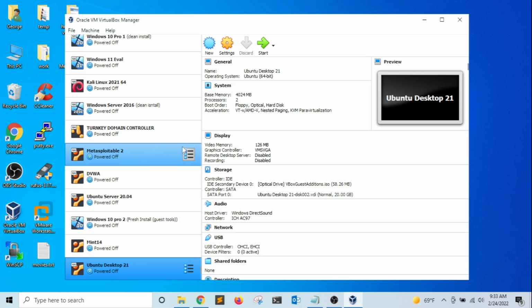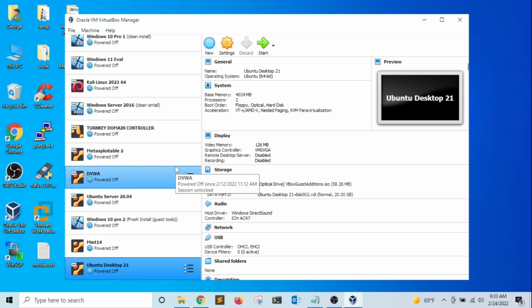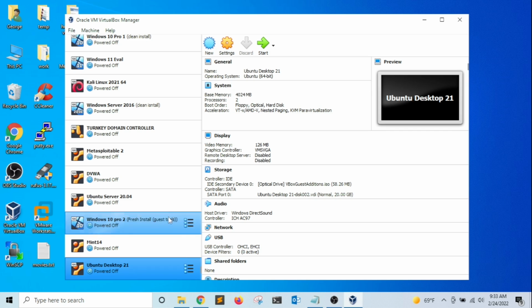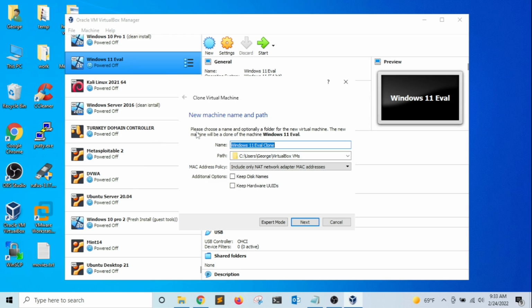Another option that you have when it comes to creating virtual machines is the ability to clone the virtual machine. Let's say that you created a virtual machine, you installed the operating system, and you need to create a virtual environment in which you need multiple versions of that specific virtual machine. You can, for example, click on a virtual machine, right click on it, and then click on clone. This is going to create a duplicate of that virtual machine.